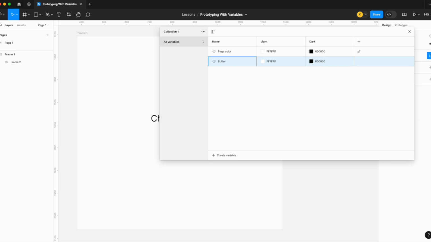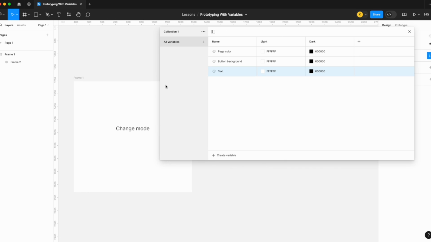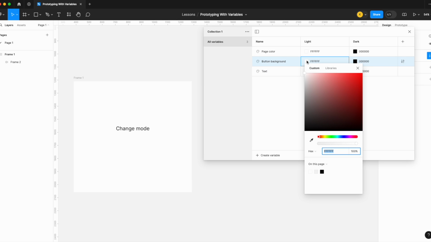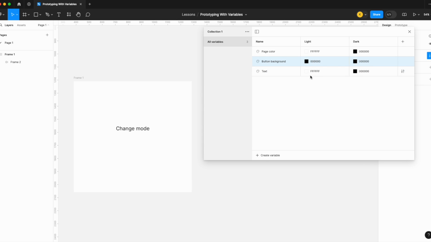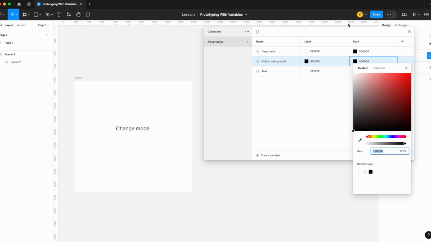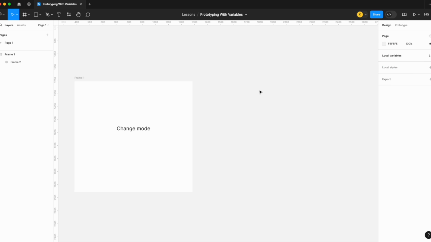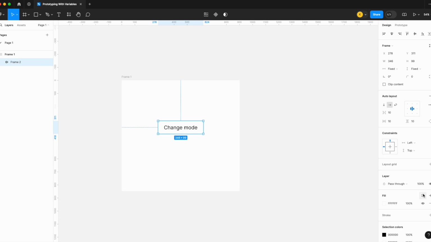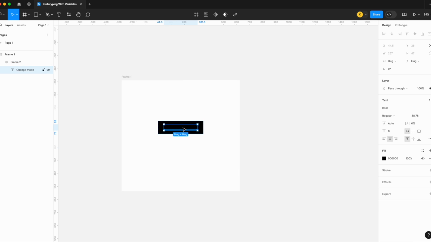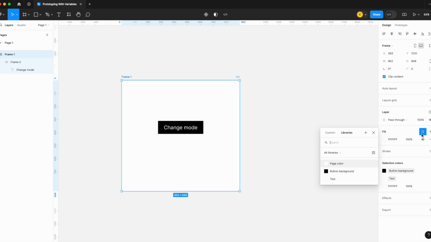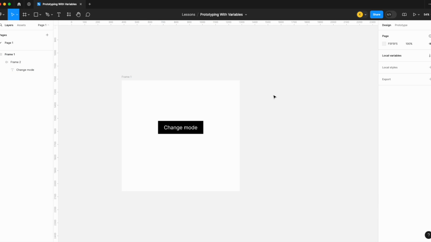Let's add a button background color and then a text background color. So let's set the background color of our button on a white background to be black, keep the text as white, and then let's just inverse it. So on a black background in dark mode, we'll set our button background to white and our text to black. What I have here is just a real simple button. Let's apply those variables. So add the background, add the text color, and then also add the frame layer as well. We'll add that as page color.